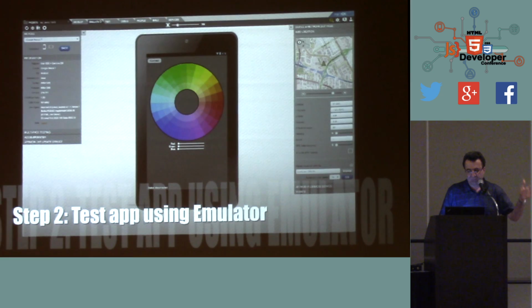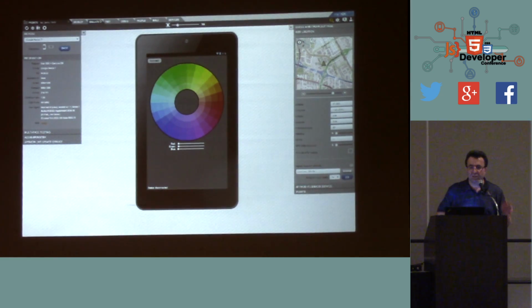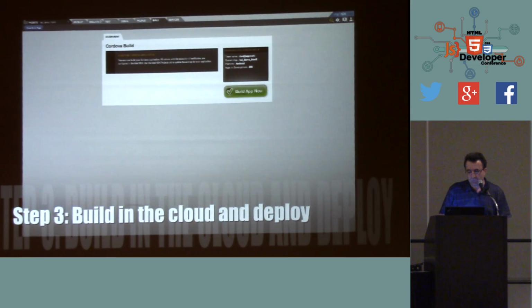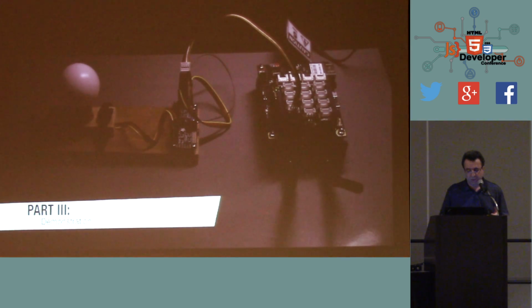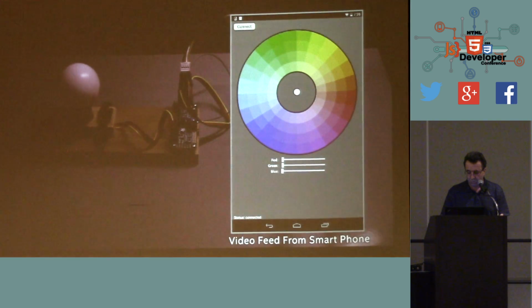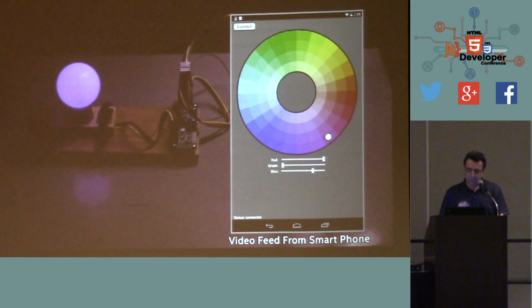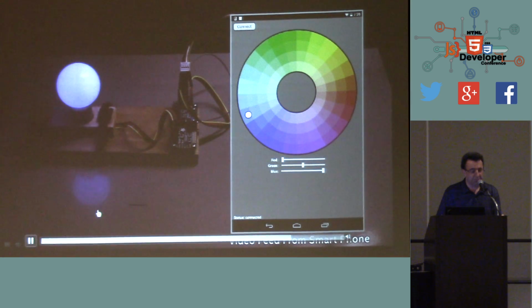XDK is free. Download that. No charge, including building the apps for all platforms. And then once it is developed, you basically see it just works fine. You see, as this is changed on the emulator, the lamp color changes. But note that all development was done on XDK for both the IoT device as well as the companion app.